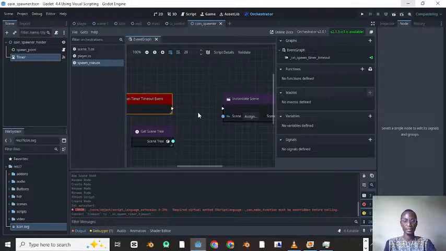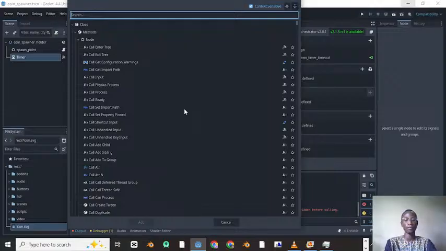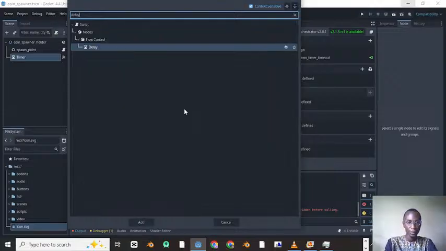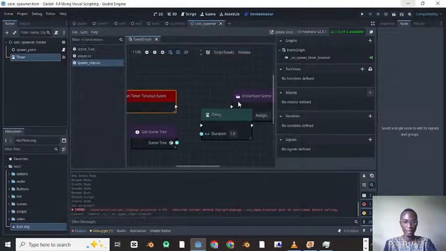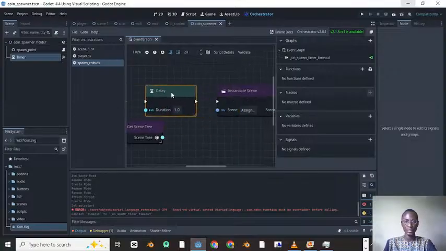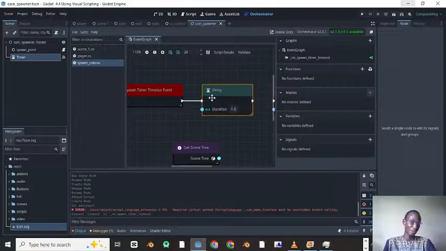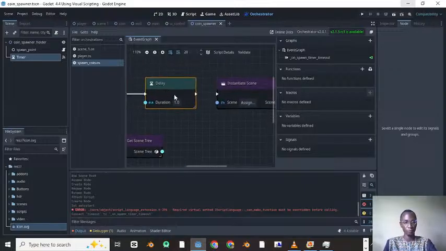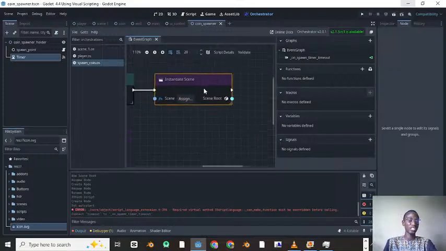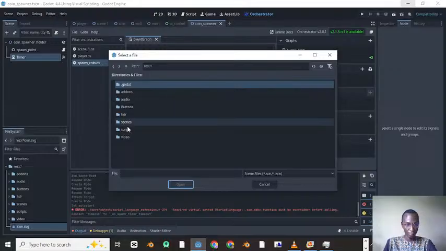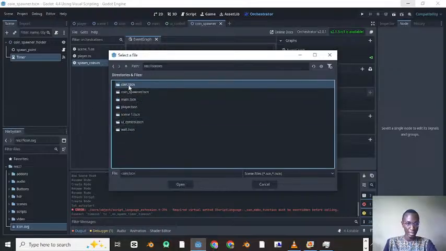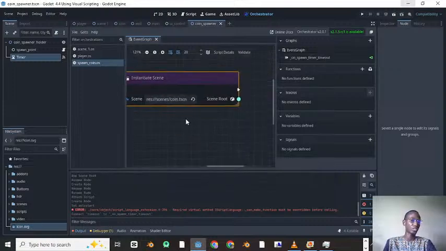So right here I have this, and I'm going to right click here and add a delay. For the delay, I'm going to just put this here. Now I'm going to come to putting a random number here, but let's just leave this for now. 1 second is what it needs, and then it's going to instantiate. So what is it going to instantiate? I'm going to click on assign, go to my scene, and select my coin. That's what I want it to instantiate.